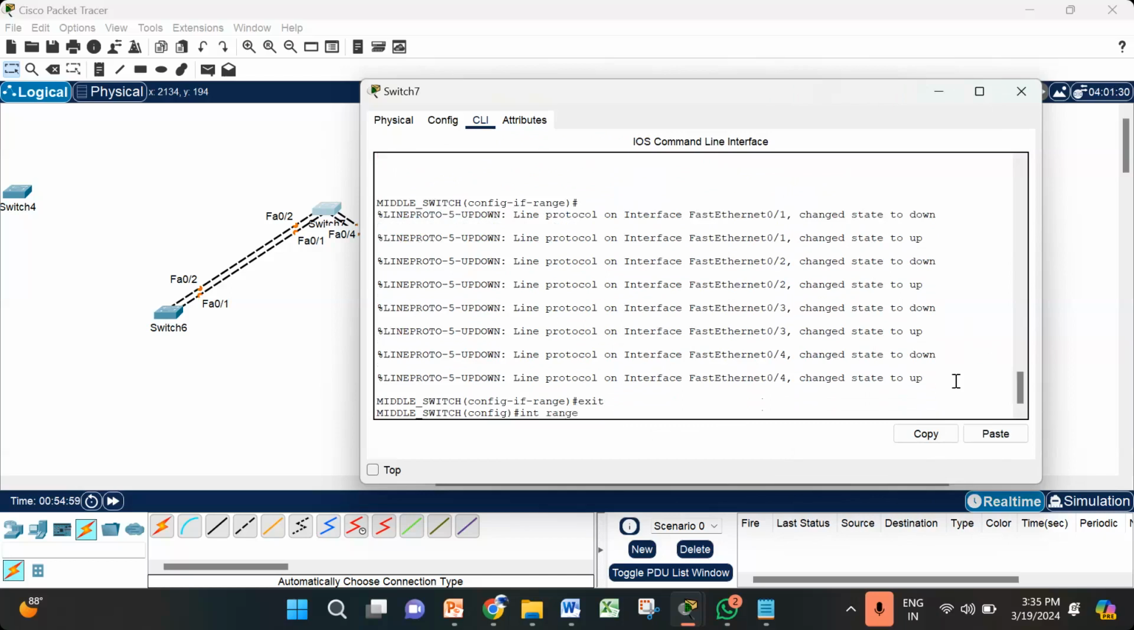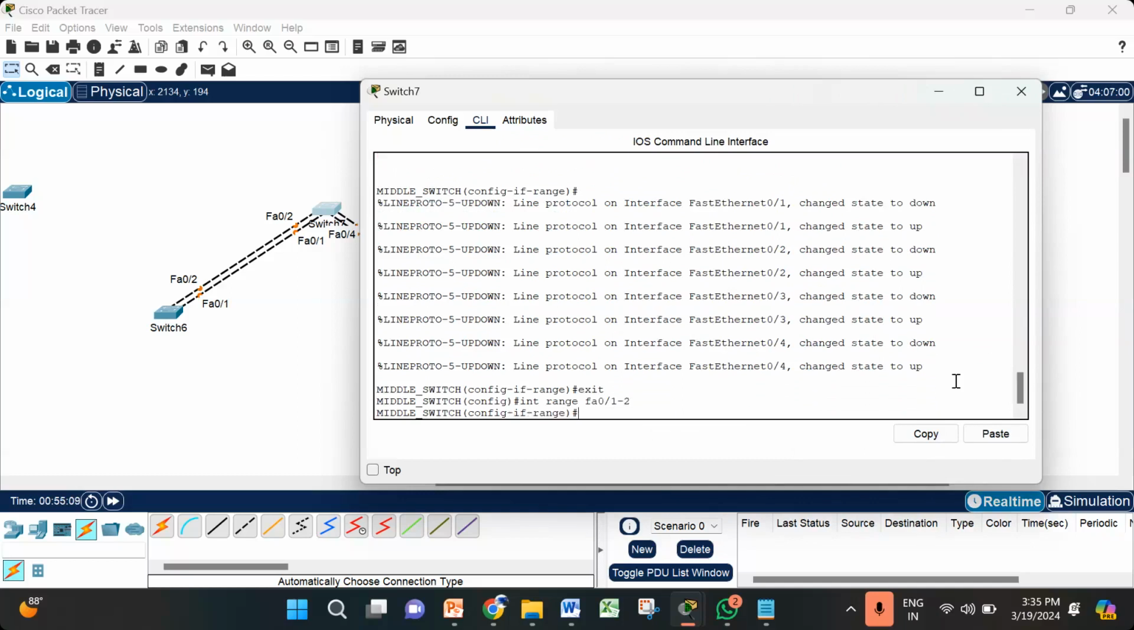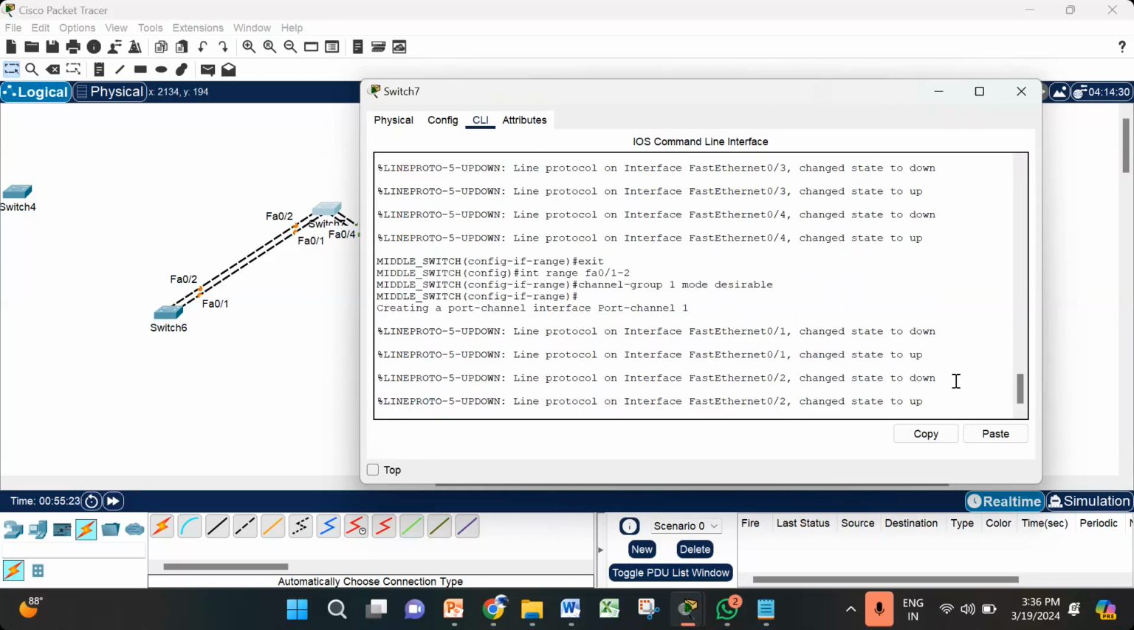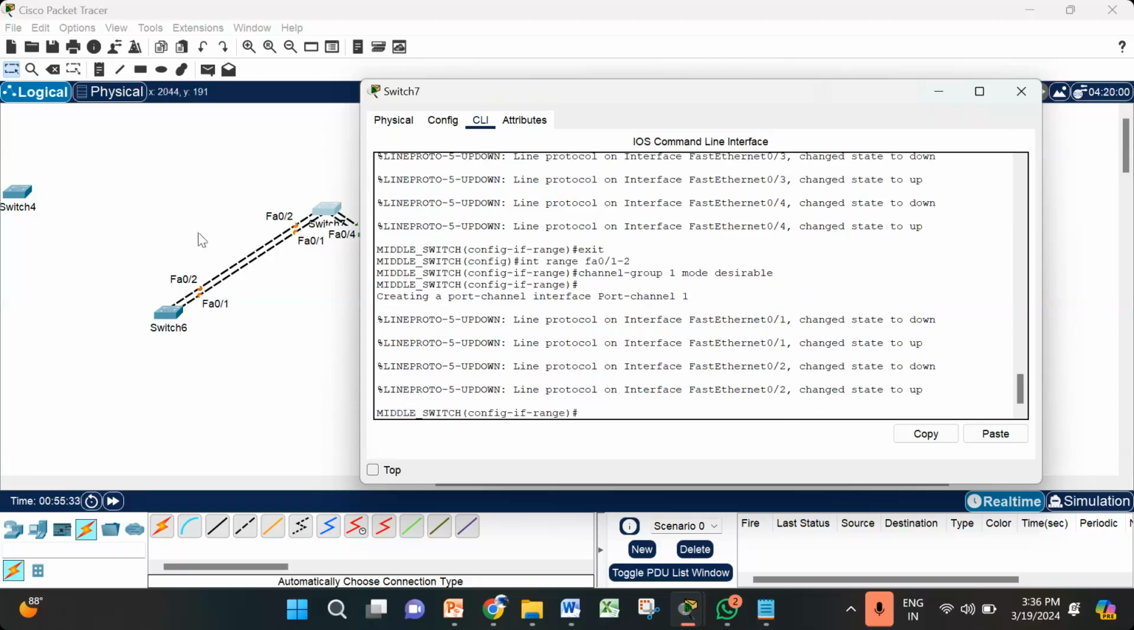Interface range FA 0/1 to 2. I'm grouping 1 to 2, and I say channel-group 1 mode desirable. Yes, I set the mode as desirable. Immediately after I set the mode to desirable, you could see the other end of this switch has gone to an amber state because the modes were not equal. The mode of this switch and the other switch was not equal.